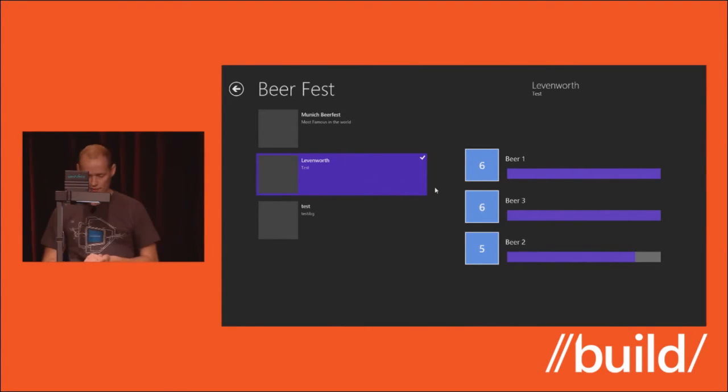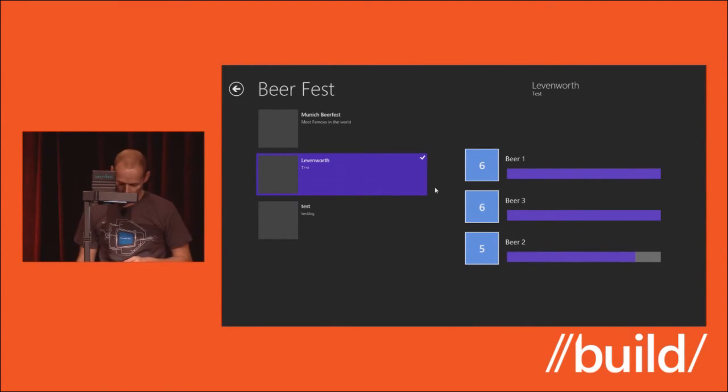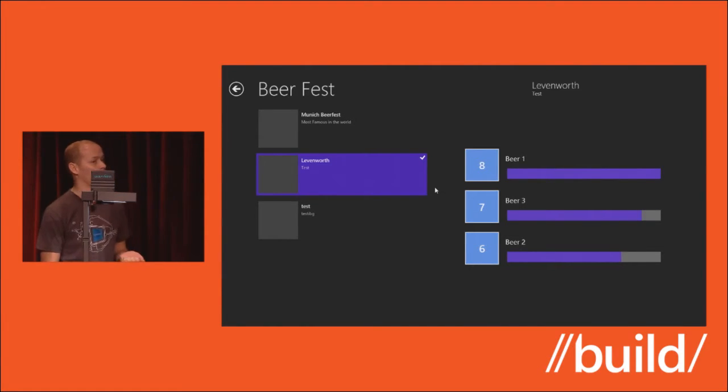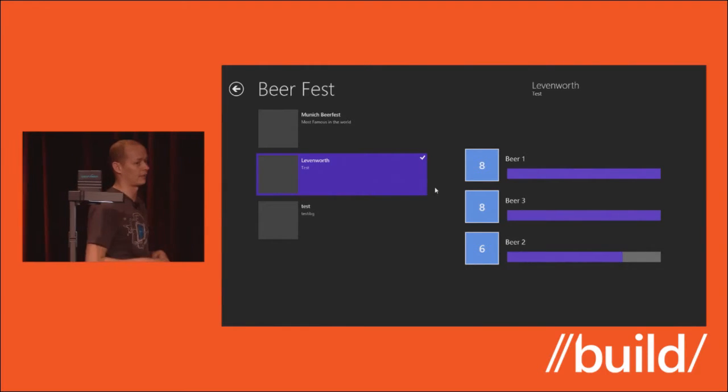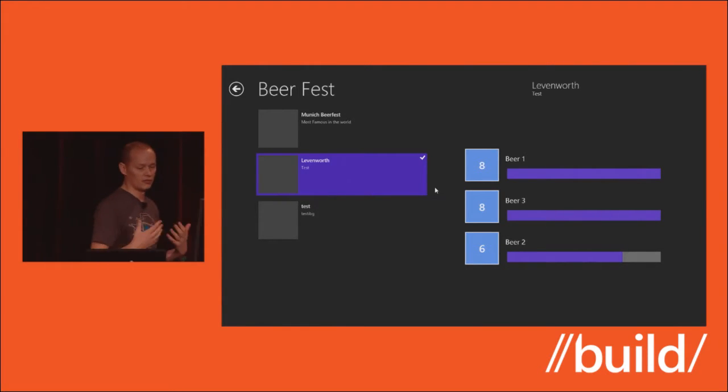I'm going to leave that on screen for you guys. Let's go in here. Leavenworth. I really do like Beer 3, so I'm going to start voting for that guy. And there you go. You can see that Beer 3 is coming in, and I'm getting actual changes in real time via raw notifications into a Windows 8 application as well.